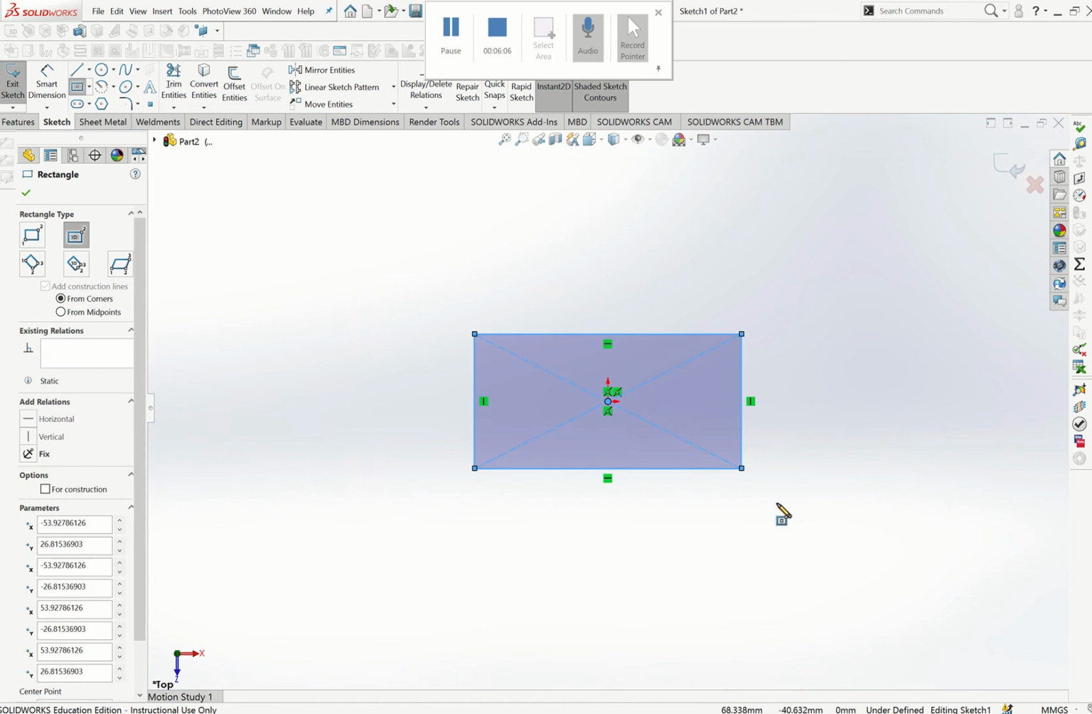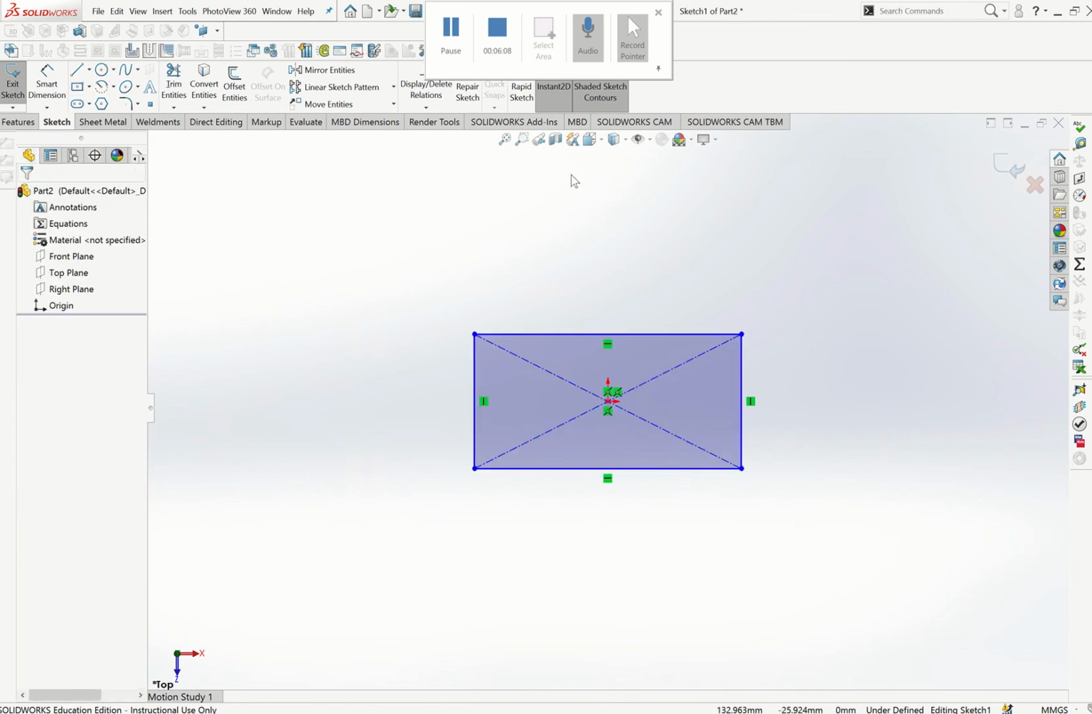If I choose start at the center, that's going to be my rectangle. I drag out, and I go ahead and click Escape here. Escape you actually use quite a bit in SolidWorks. Again, you can use Smart Dimension.